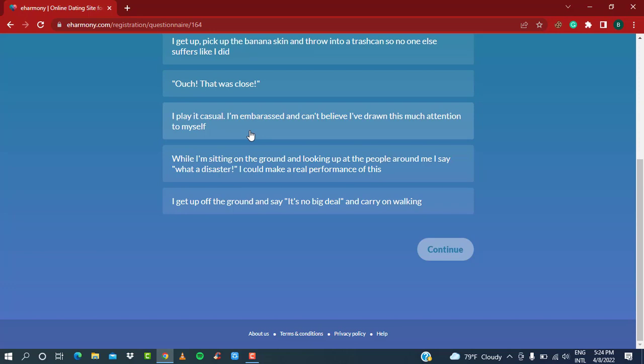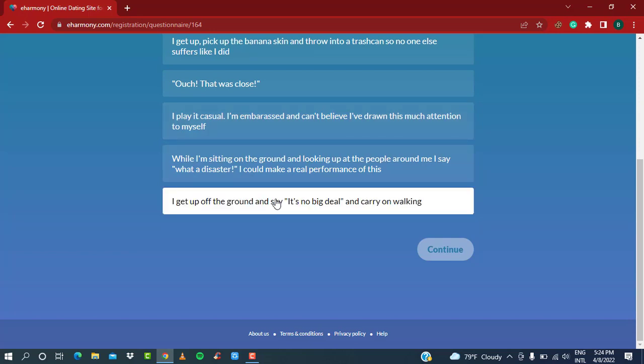This sounds practical. While I'm sitting on the ground and looking up at the people around me, I say, what a disaster. I could make a real performance of this. No, not really. I get off the ground and say it's no big deal and carry on walking. Yeah, I mean, that's the least you can do, right? When you fall in front of everybody and you humiliate yourself, you need to get off the ground and say it's not a big deal, because if you overemphasize it, you're only going to get more depressed.